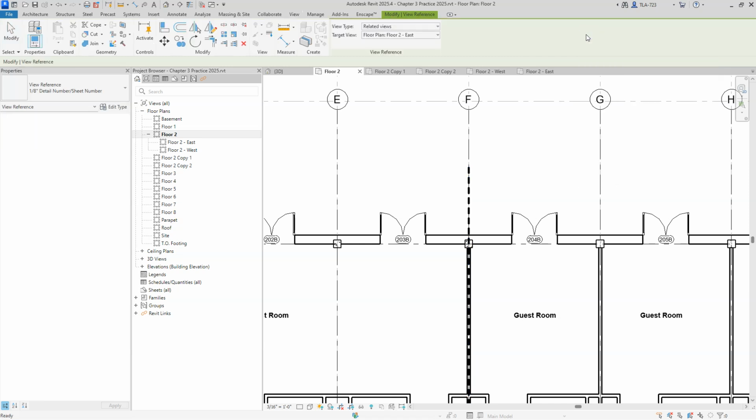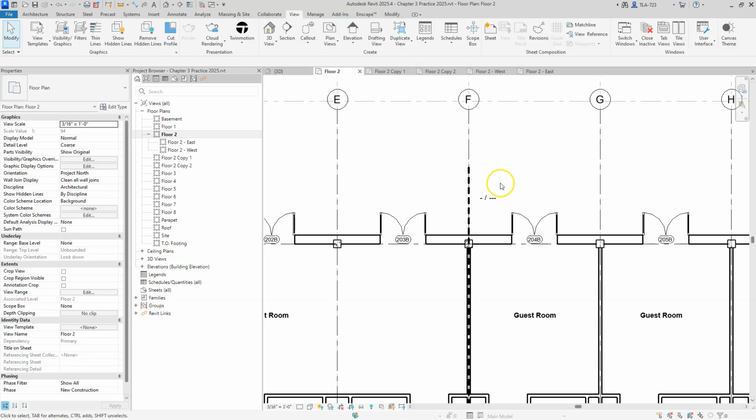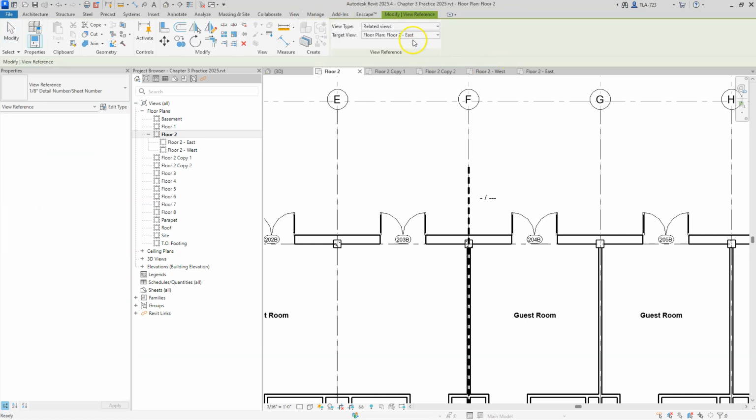Now before you place the view reference, you can see it attached to your cursor here, we need to define what it is and where it's supposed to go. So the target view in this case is going to be floor plan floor 2 east, and we're going to put that on the east side. But then we've got to do another one. So we're going to hit escape, and then go back to the View tab, back to the View Reference, and then change this to west. So now we're going to put that on the west side.